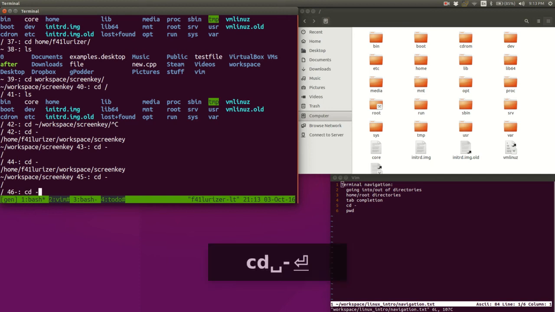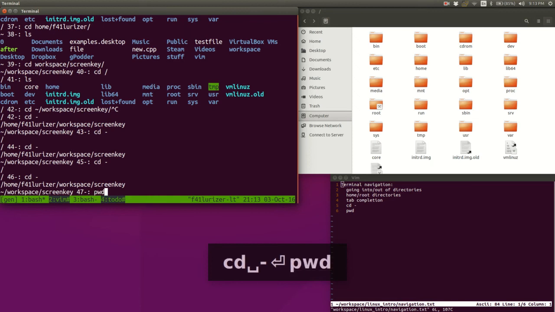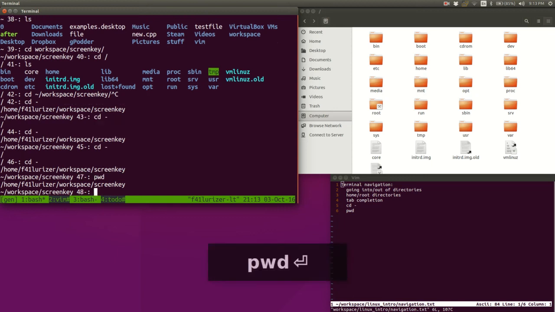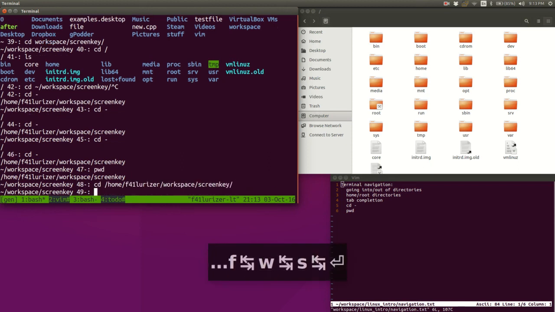Now if I go back to screen key and I type pwd, because you can see my terminal is showing me one path, right? It's showing me this tilde slash workspace slash screen key, but I don't know my actual path in relation to the root directory. But if I type pwd, it'll tell me you're in root slash home slash your username slash workspace slash screen key. And so if I wanted to, I could do this, and I'll end up in the same place because I was already there. But that's just a cool way to see the absolute path of where you are.